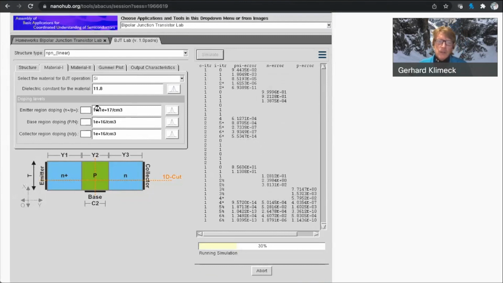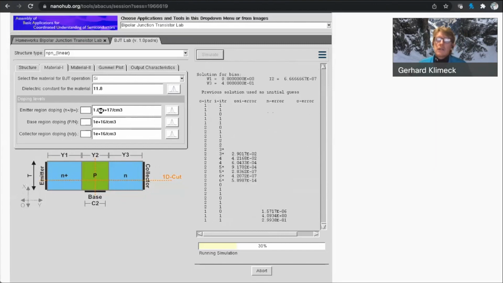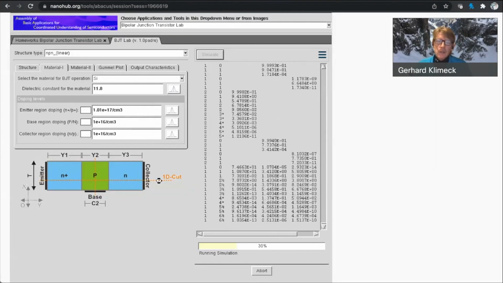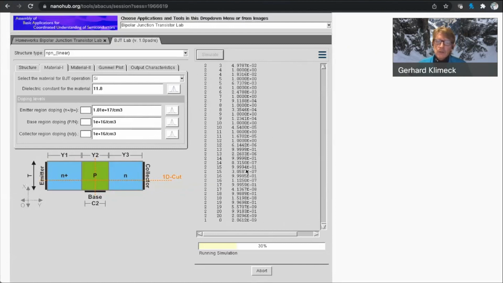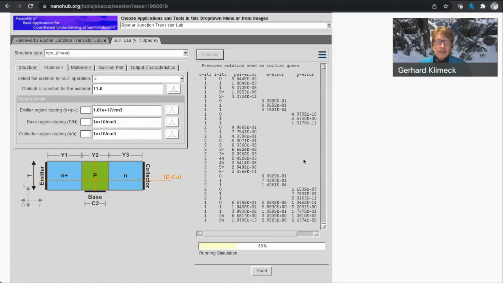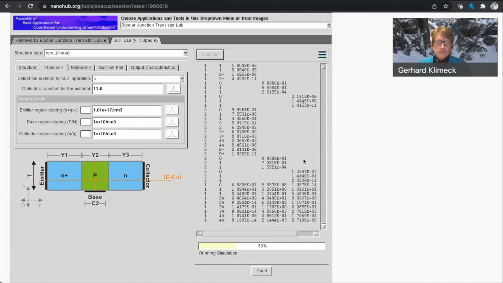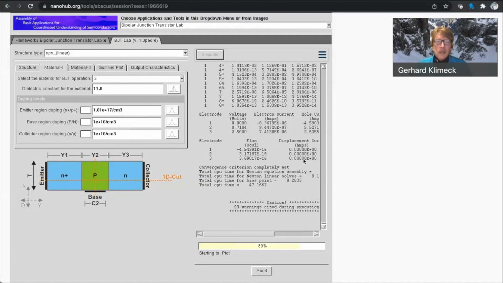I increase the emitter doping. I should be increasing now the current gain. So this is an honest-to-goodness simulation run. It might take 30, 40 seconds, a little bit longer, where it really calculates all of these IV curves and doesn't pull it from a database of results. And now it's assembling the data and starting to plot it.